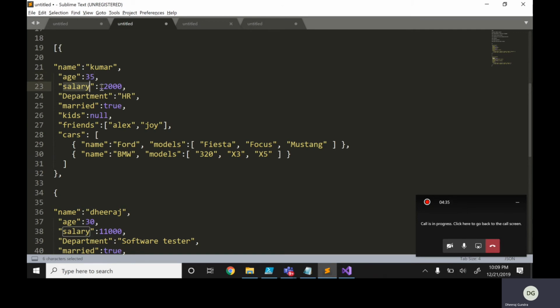Salary is another property, which I'm providing some value. Department, it's HR. Is he married or not? Yes, he is married, so that's the reason I'm adding married. So Boolean, true or false, are allowed. Now, number of kids. So you don't have any kids. Basically, that's the reason you have another thing called null values.